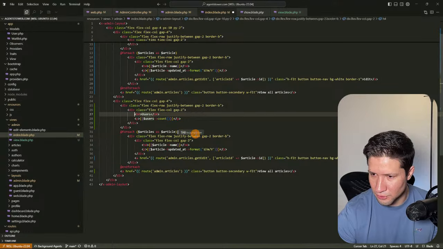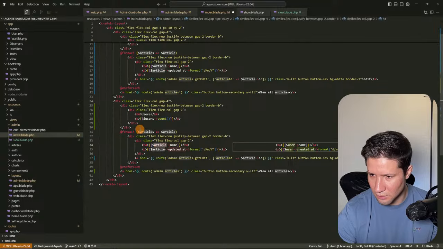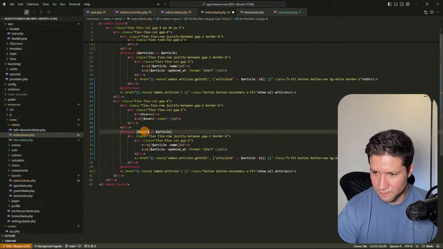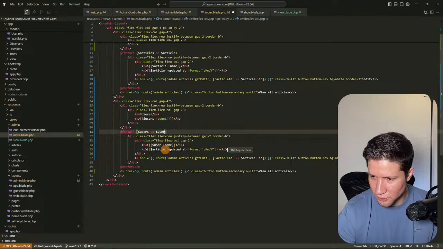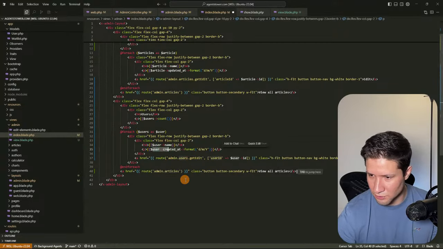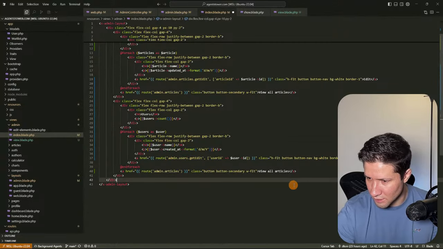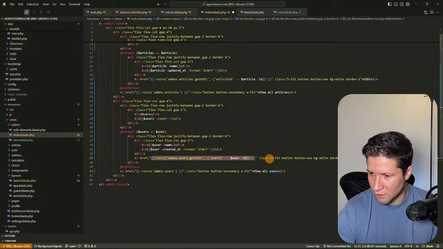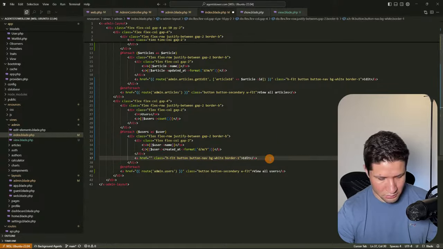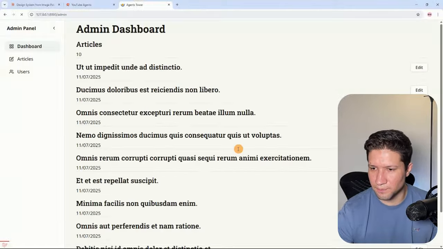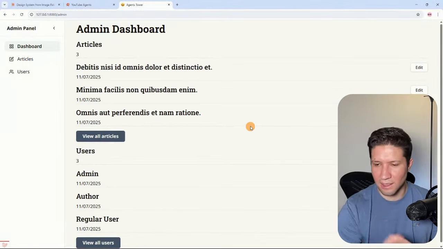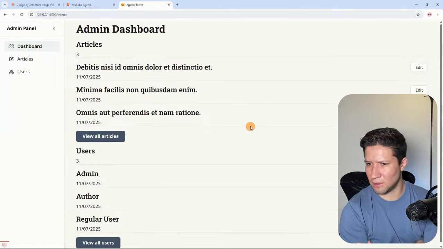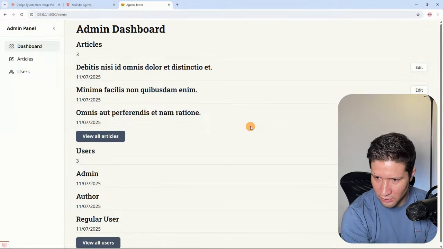So users, user, in here, users as user, username, and this is user created at, and then view all users, and this is going to give me an error. So for the moment, I'm just going to add this. So let's see. Okay, so I don't like the style, but it's something that I can work on.